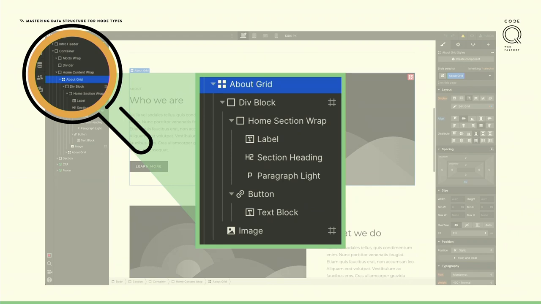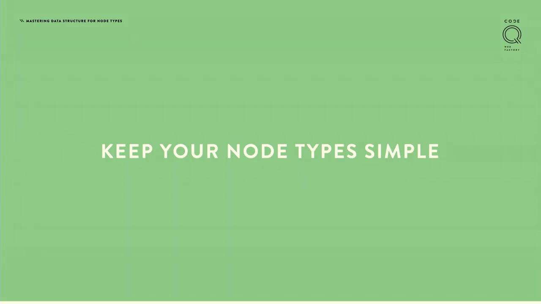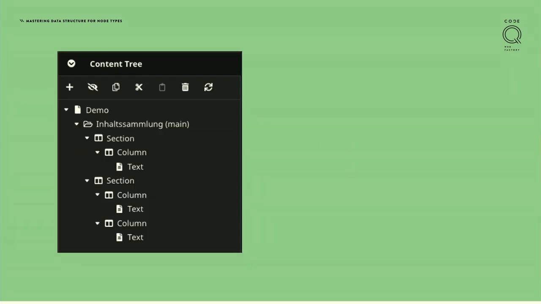And in this case, the editor has to think about all of it and still create great content. In Neos, we want to take care of that ourselves. And this is why it's hard, because we have to think about the use cases and make good abstractions based on that. So my first tip is: keep your node types simple.